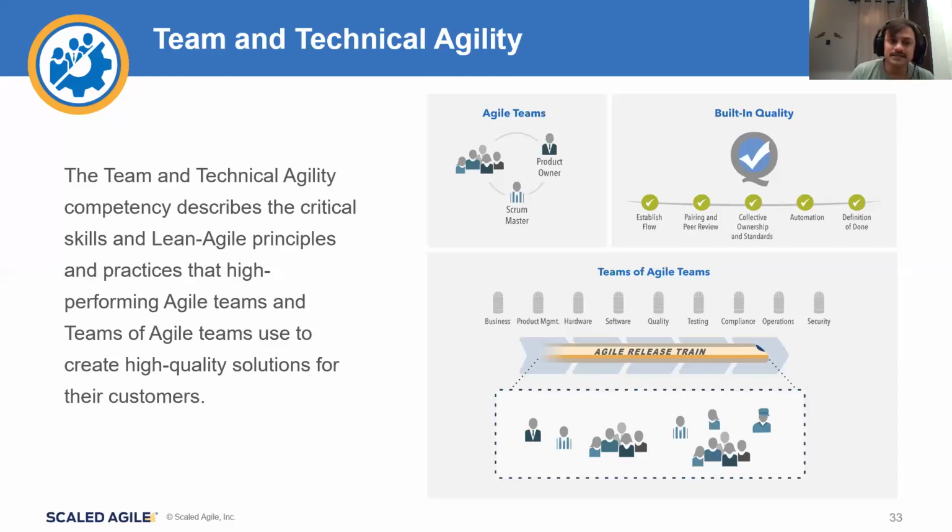So the team and technical agility competency describes the critical skills, which are lean-agile principles and practices, for high performing agile teams and teams of agile teams. It focuses on how you organize teams, what kind of things they should focus on, like building quality, and how you align and create a self-organizing team at a team of teams level. So maybe 10 agile teams working together, how they group together and deliver. These are the dimensions focused on team and technical agility.